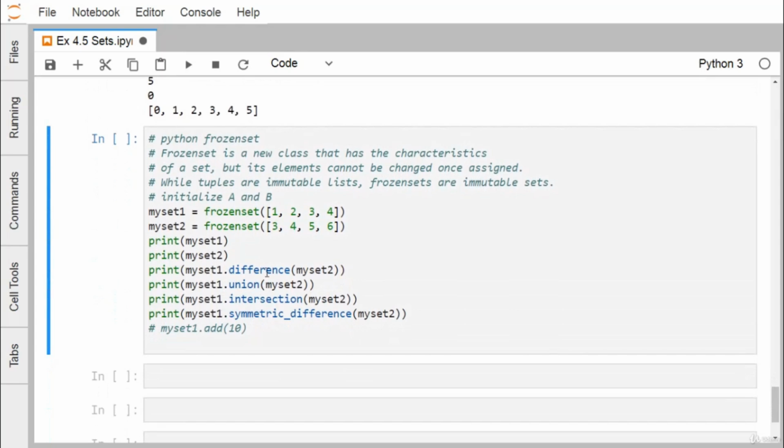We have this frozen set. Python frozen set is a new class that has the characteristic of a set, but its elements cannot be changed once assigned. While tuples are immutable lists, frozen sets are immutable sets here. So we cannot do any kind of update or change on this frozen set.